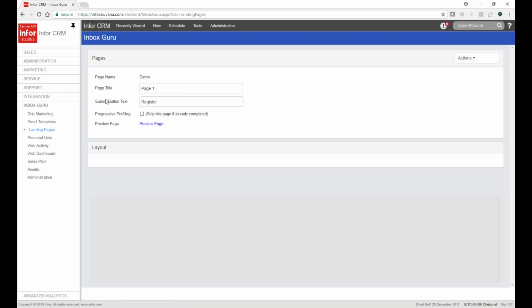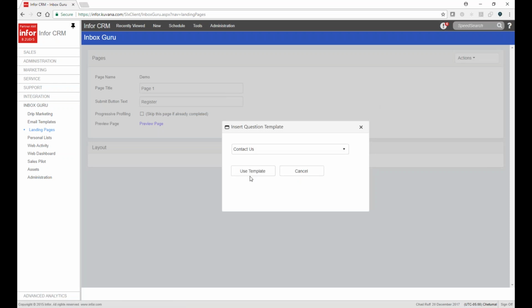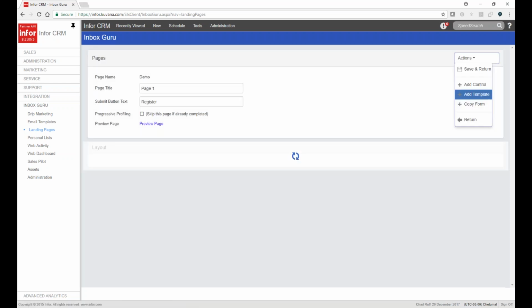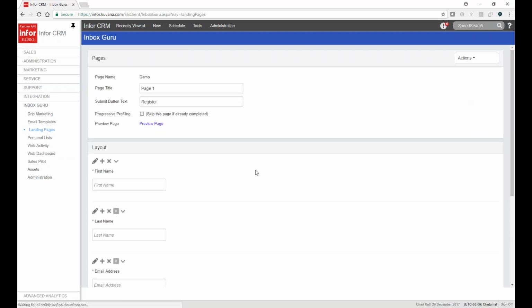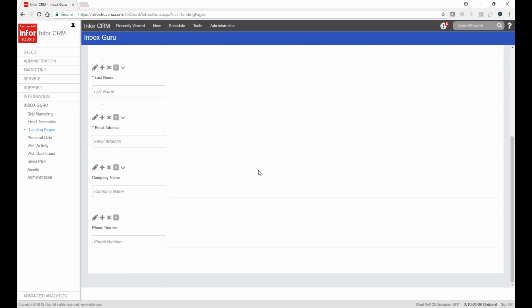So as you can see, we have a title and the submit button, and right now we have nothing on our layout. So I'll just go to a template and I'll add a simple contact us template. So you see we have a first name, last name, email address, etc.